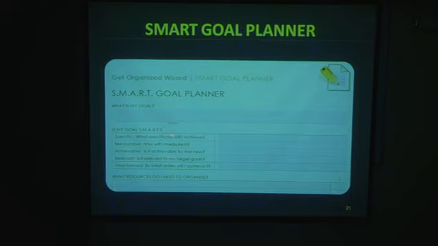How will I measure the effectiveness? Is it then achievable? Is it achievable by me now? Is it relevant? Is it relevant to my larger goals? Is it time framed? By what dates will I achieve it? And of course, what resources do I need to organize in order to achieve all this? So this is an extremely critical planner.